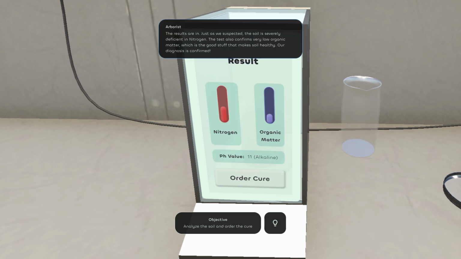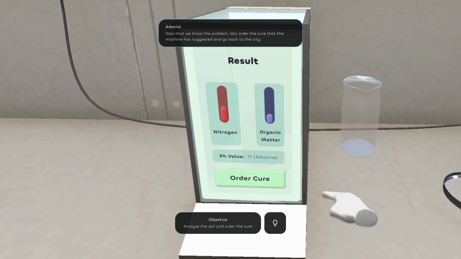The results are in. Just as we suspected, the soil is severely deficient in nitrogen. The test also confirms very low organic matter, which is the good stuff that makes soil healthy. Our diagnosis is confirmed. Now that we know the problem, let's order the cure that the machine has suggested and go back to the city.